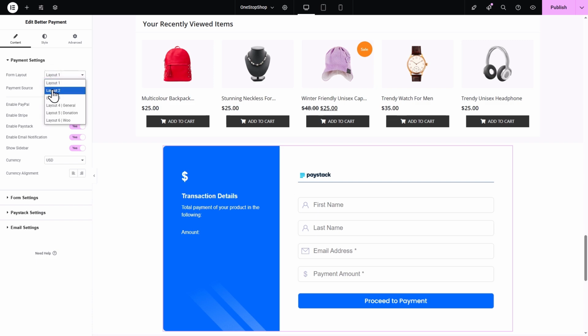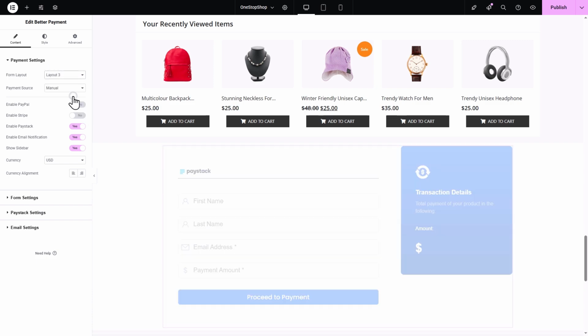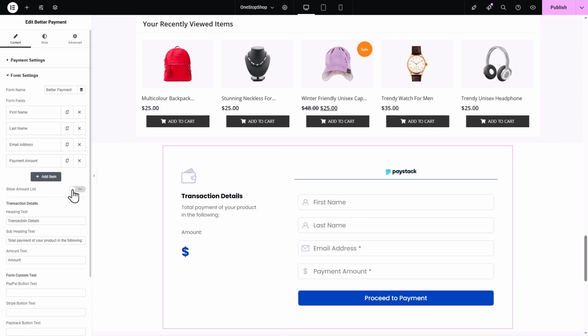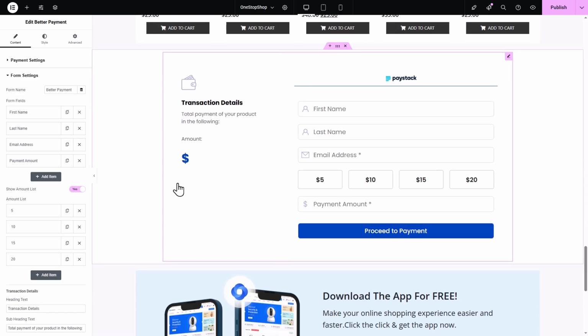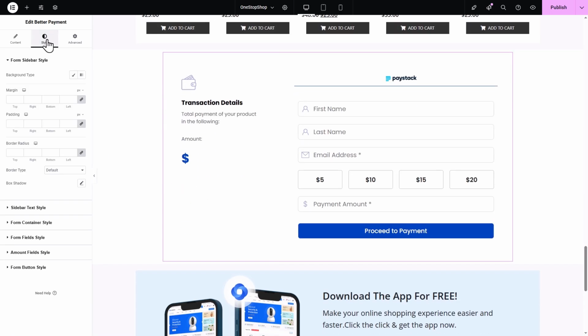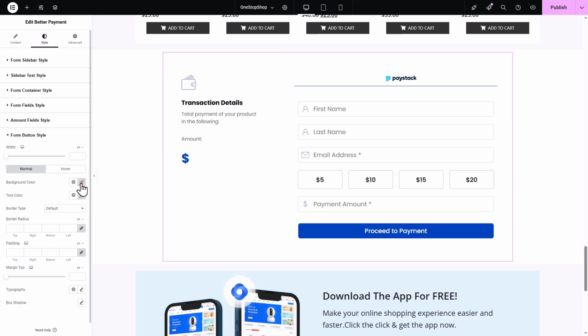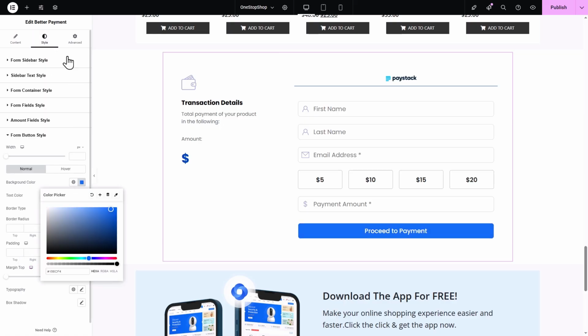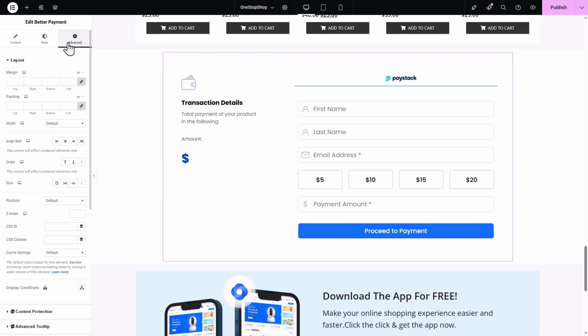From the Layout dropdown, pick your preferred layout. Then, go to the Form settings and turn on the option called Show Amount List. Now switch to the Paystack Settings tab. You can customize the button color from the color picker, from Form Button Style. For more design control, go to the Advanced Settings and customize it even more.